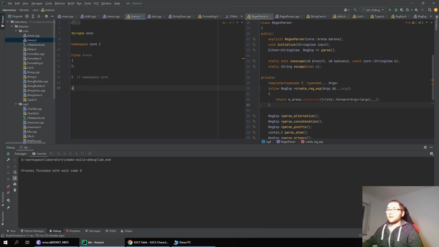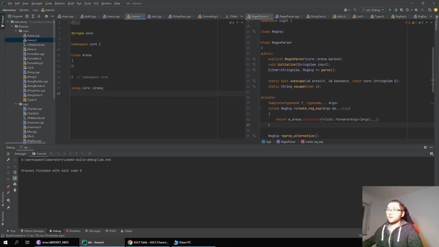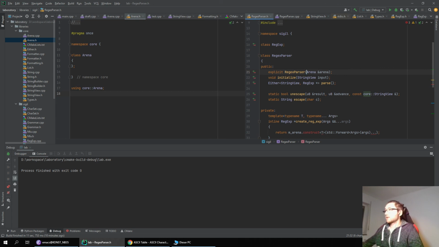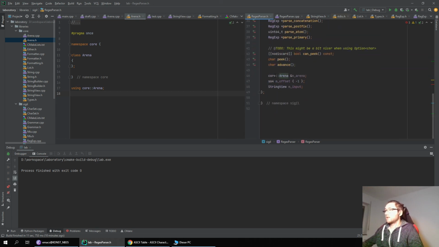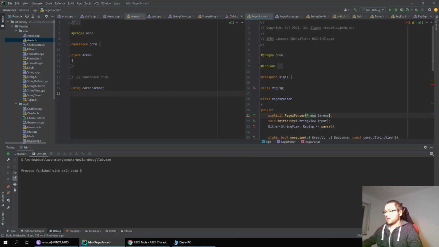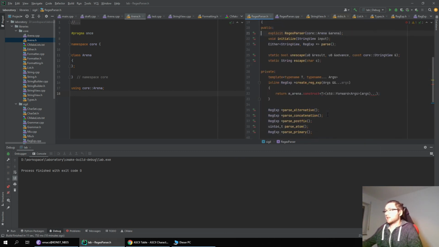So let's see, then I would like to use core.arena so that I don't prefix it everywhere. So I can then drop my prefix here and my prefix. Well, let's keep the prefix. In this case, I actually like it. For string view, I don't want to prefix everything, but let's prefix core arena. And basically, I would like to introduce this API.